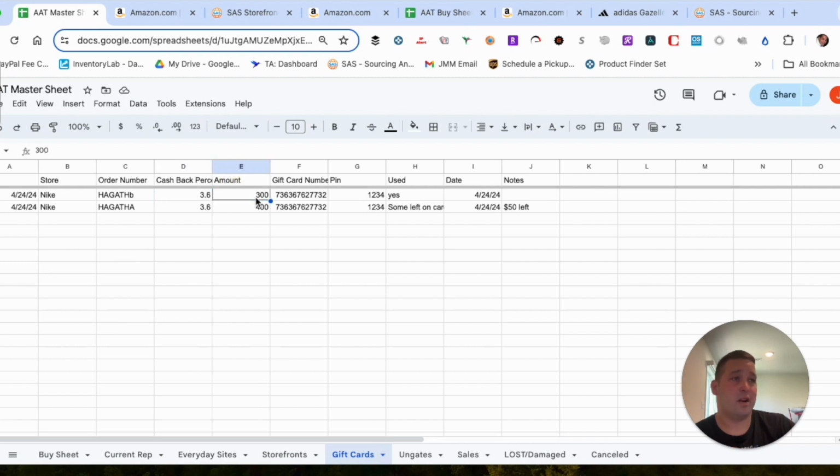So this gift card is $300. That is my spend power on it, but I paid 3.6% less. So I just like to know the amount. I'll put the gift card number, the PIN number, and if I used it. If I use it, I'll just say yes, and the date that it's done. This way I know it is finished. And if there's some left on the card, I'll put some left on card, and then the date I used it and how much is left in the notes. It just helps. You could also put in the notes if the gift card doesn't work or you need to try to get a refund, that is just helpful.